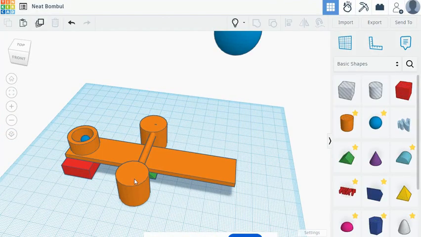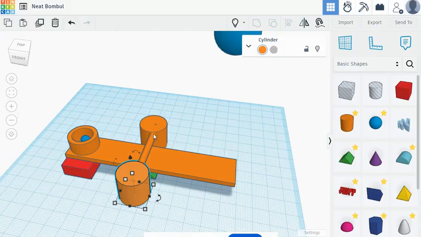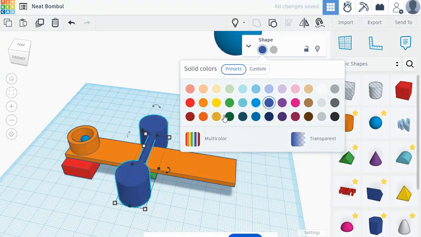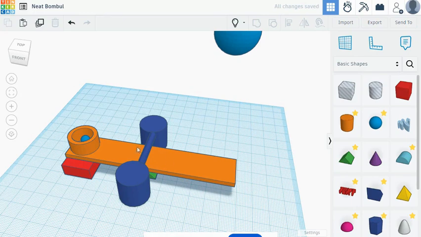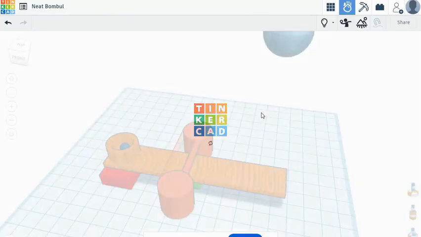So back into here, I need to make that object and that object and that object into a group. So I'm going to group it, and I'll give it another color just to make it a little easier for me to see what it is I'm dealing with. Multicolor. All right, now let's try that sim again. And so I'm going to go back into my sim.